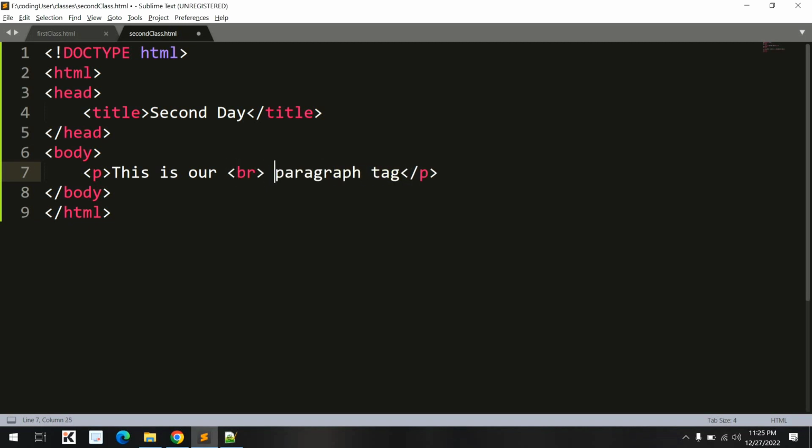We want to start these words, which is paragraph tag, or just suppose let me write some random content. This is some kind of random content. So I want "This is some" to be written in the first line and "kind of random content" written from a new line. So for that I need to add a break tag.